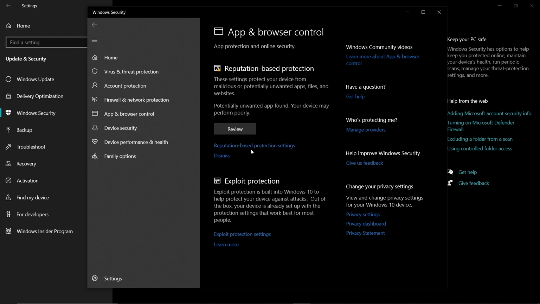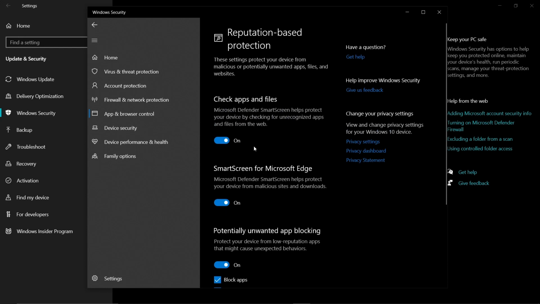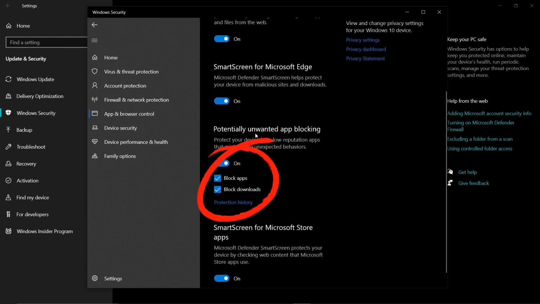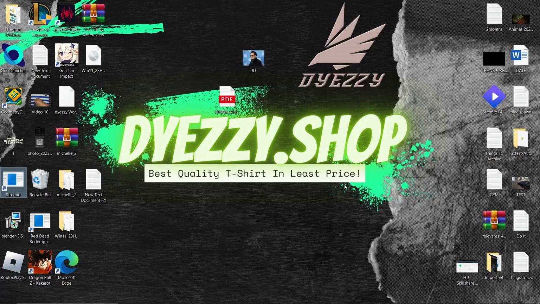Now, the crucial step: uncheck Block Apps, and voila! Your problem should be fixed. And that's it, folks. A straightforward solution to the "Windows cannot access the specified device path or file" error.